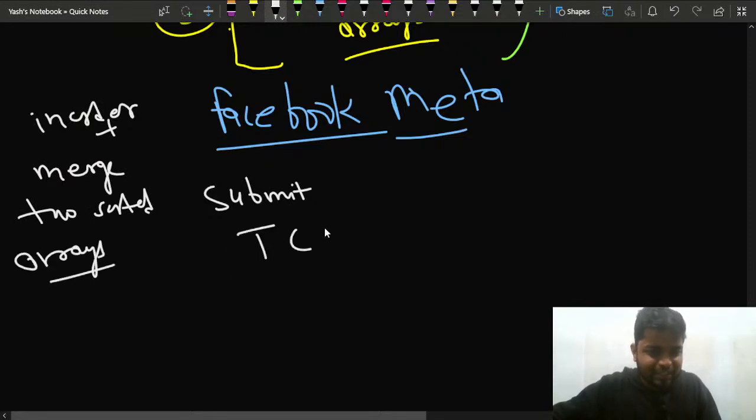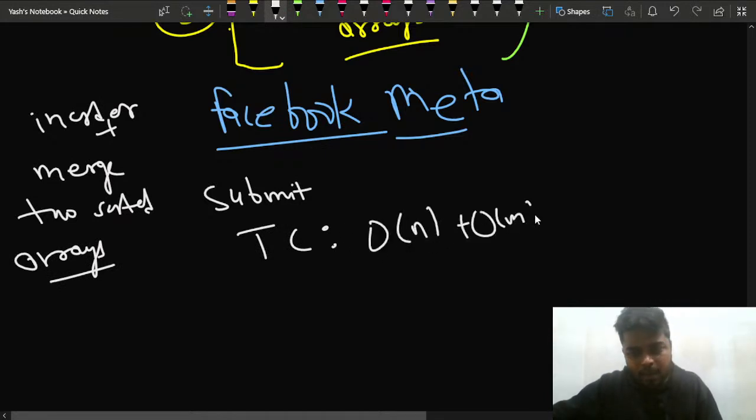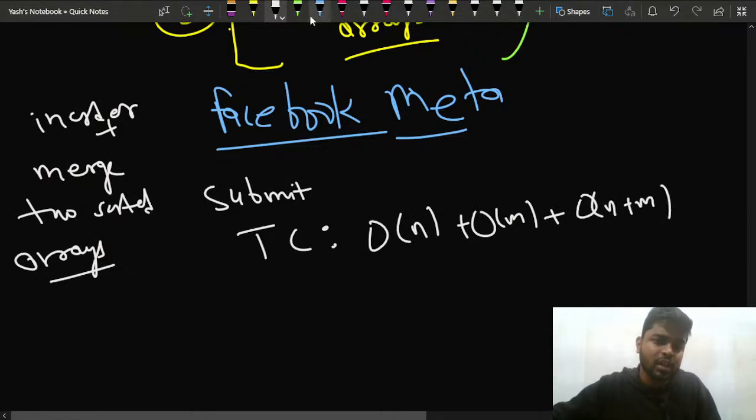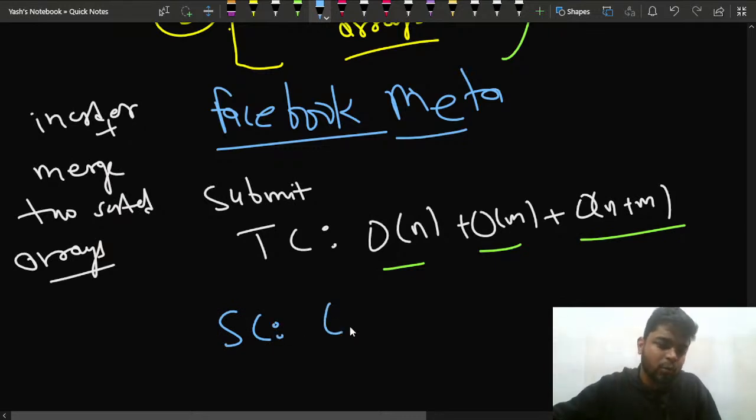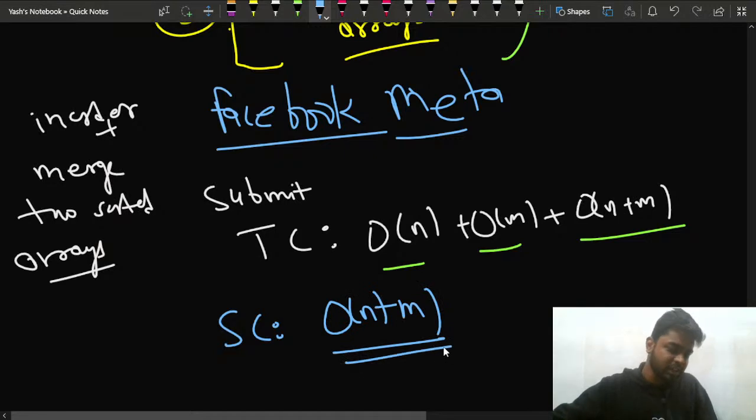So the time complexity for this particular approach would be order of n plus order of m plus order of n plus m. This is what would be the time complexity: traversing the first tree, traversing the second tree, and then merging two sorted arrays. The space complexity for this particular question would be order of n plus m, because we are ultimately returning a vector of size n plus m that contains nodes of both the trees.